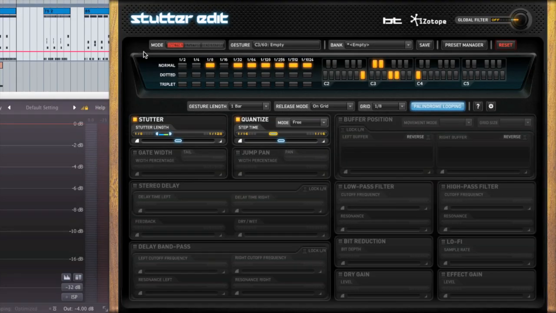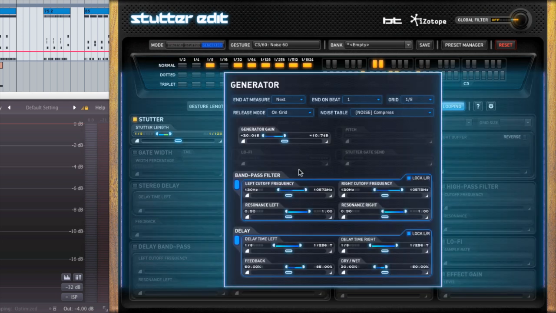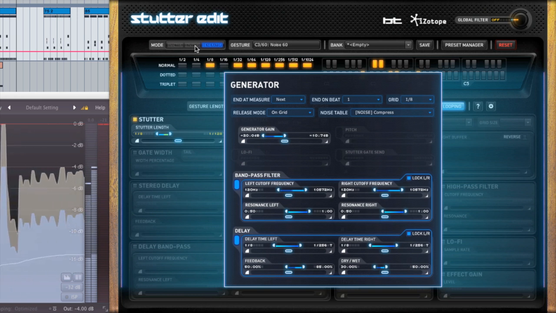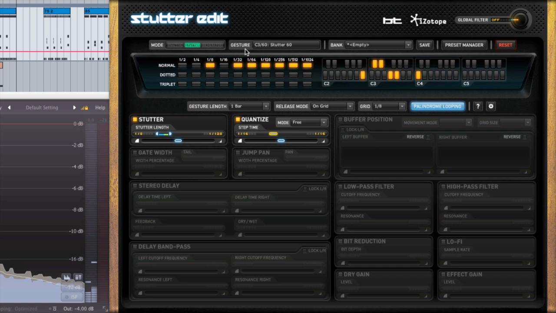Starting in the top left-hand corner, we've got mode. Inactive is like off. Stutter generator is a white noise generator. Just have a little listen to that. We've got a gesture here. So gesture is basically their name for a patch. Each key on your keyboard sends a MIDI note into Stutter Edit, and for each key that it receives, it plays a gesture. You can only play one gesture at a time, so by pushing the different notes, you can jump between your different gestures.